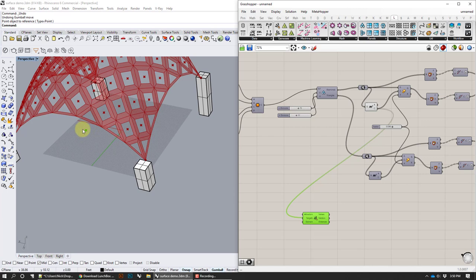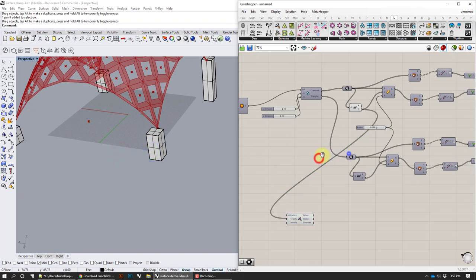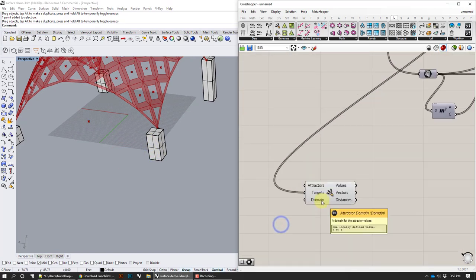So that's the point. I think it's parametric. Yeah. So if I move this point around, that works. You can have multiple attractors, but I'm not going to mess with that right now. It's a little bit more complicated than I want it to be.